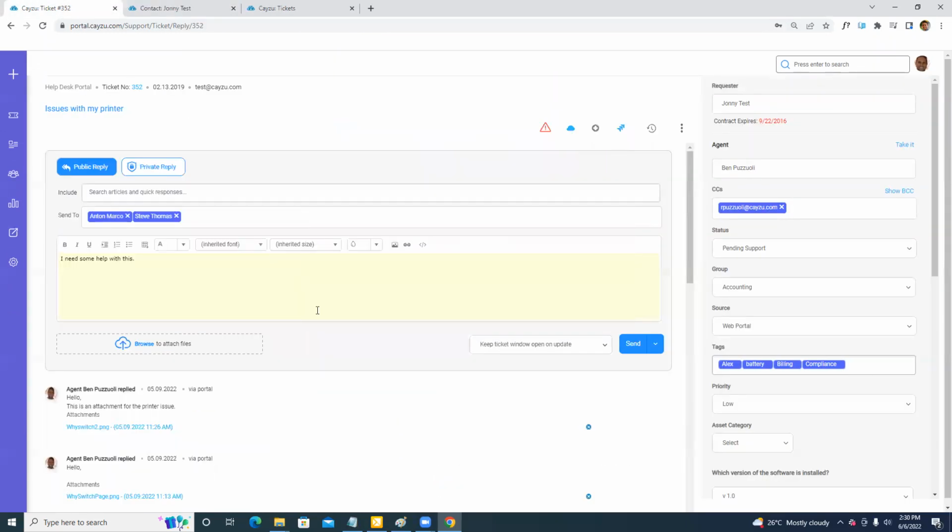Now, what else can we do? There's also an action menu here. So keep in mind, you can merge tickets. You can also add time manually or via a timer.